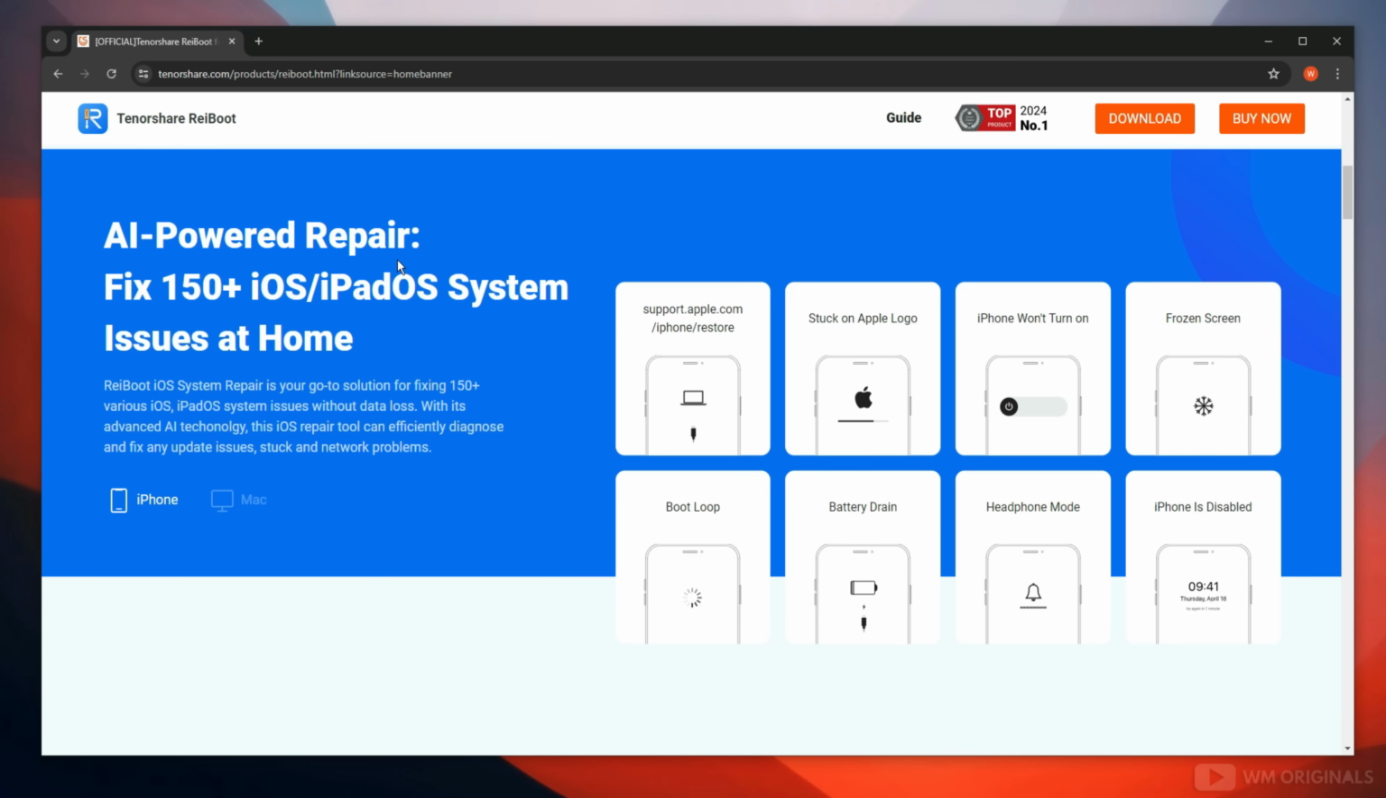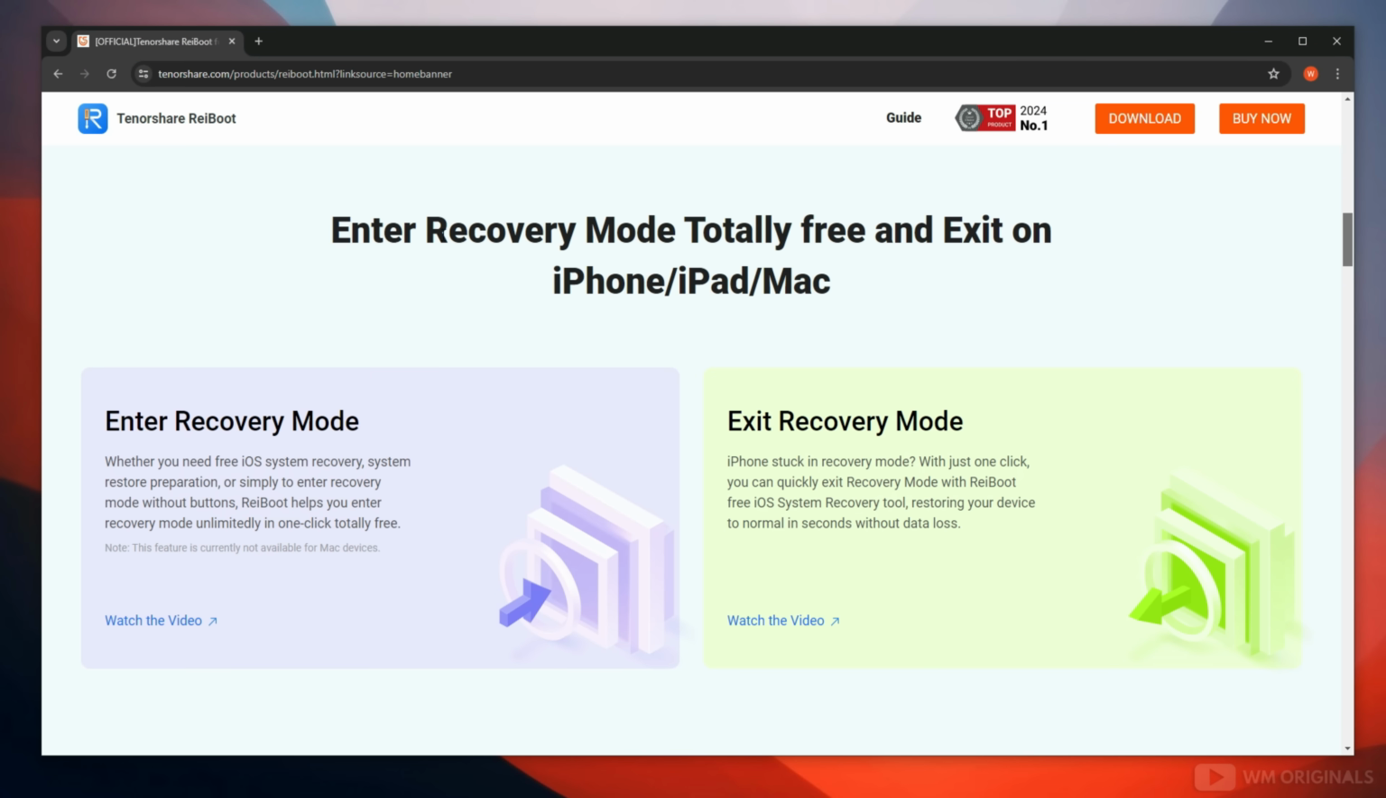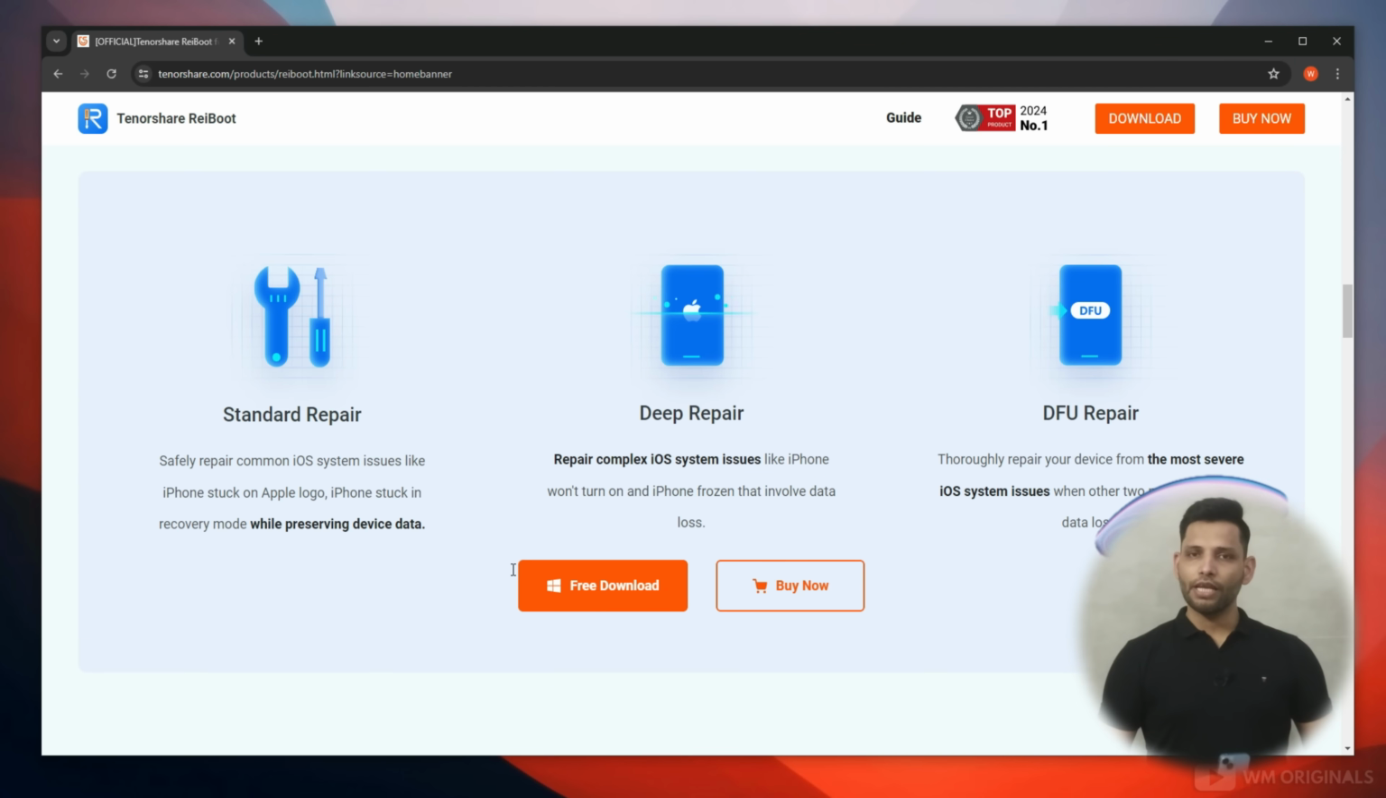It can also fix 150 plus iOS, iPadOS issues like stuck on Apple logo, screen won't turn on, recovery mode loop, software and update issues, network errors and much more. The best part, we can use it to put iPhone, iPad or Mac in recovery mode or exit for free. Wow, that seems really impressive.